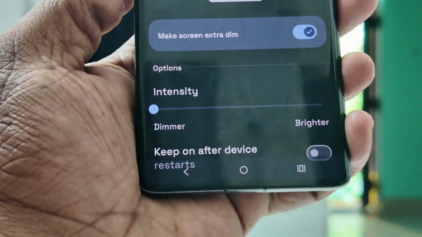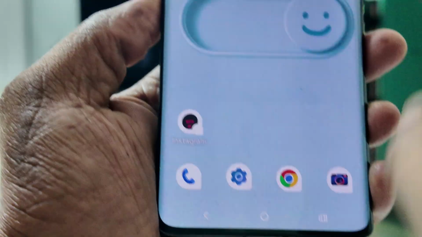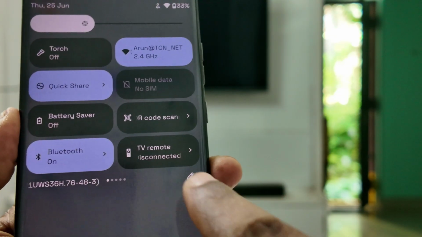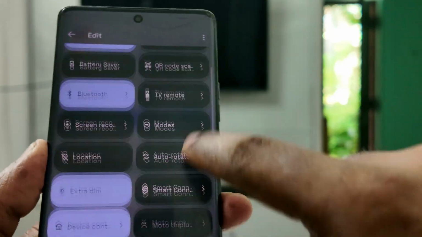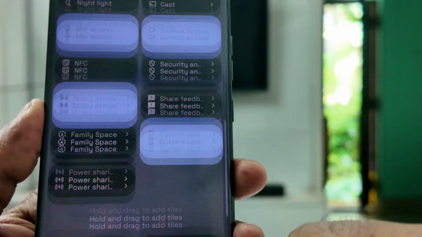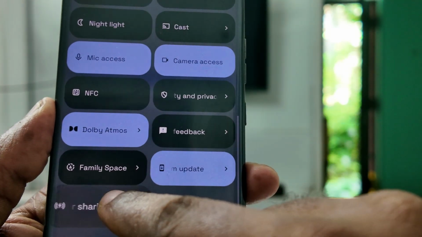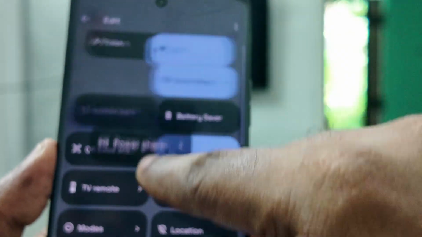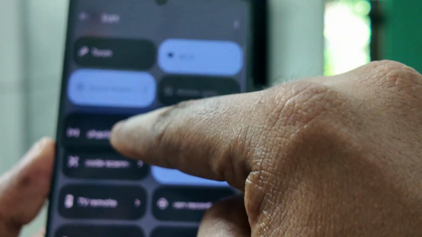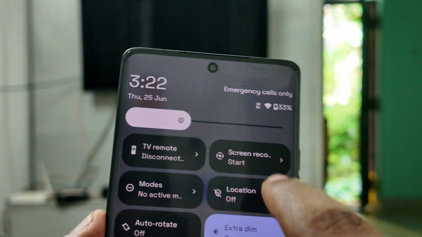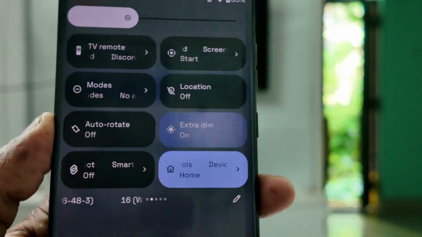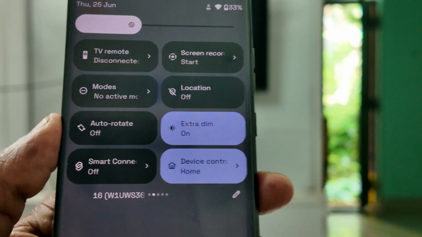If you don't have this option in the status bar, click on this pencil icon, and somewhere in these tiles you will see extra dim. When you find extra dim, just bring it to the top so that next time you will find it here. This is off, this is on, and it will give you some eye protection.